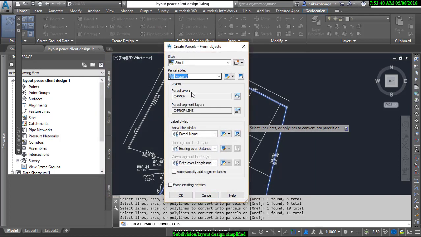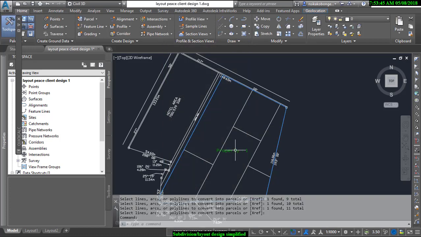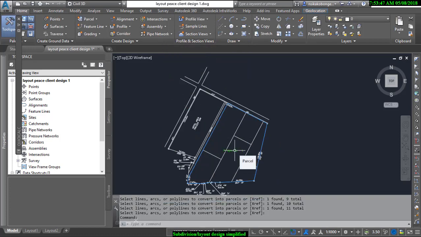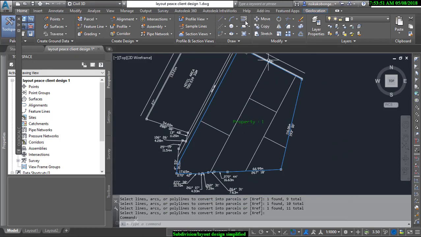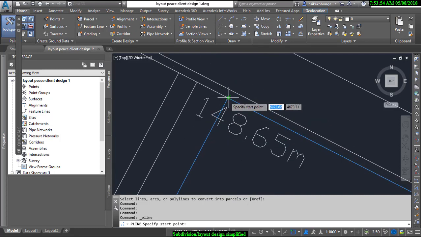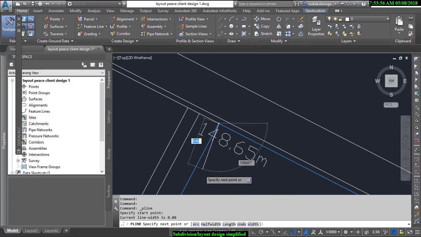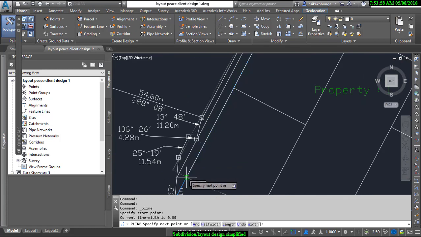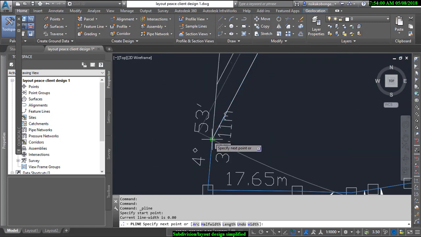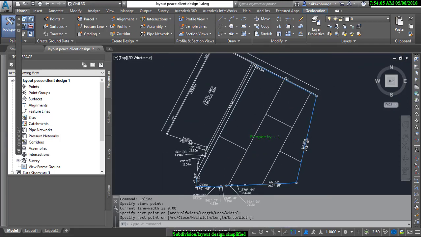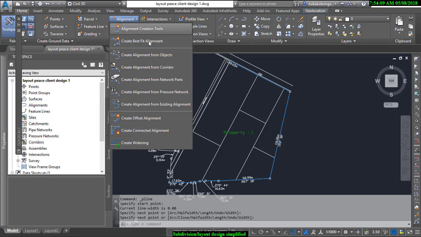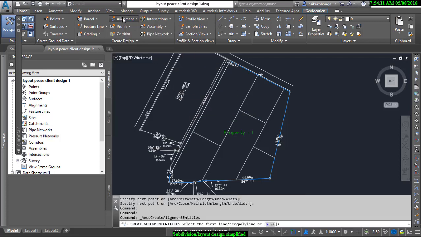Okay, I'll call this property. I want the parcel name to display. That's all I need. Alright, so that's it. So remember, this line now becomes the parcel boundary. So I'm going to draw another line to use as my alignment. So now my parcel is enclosed in this. The next thing we're going to do is create an alignment from object.